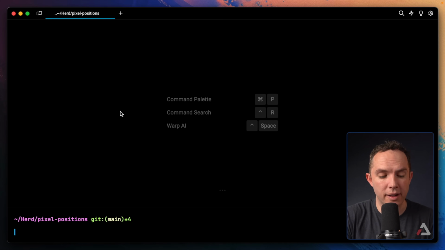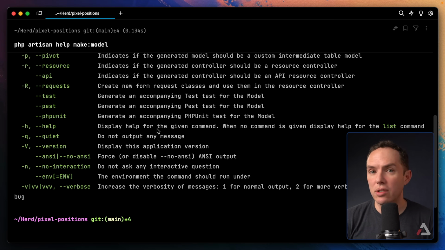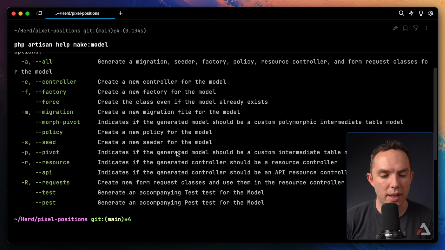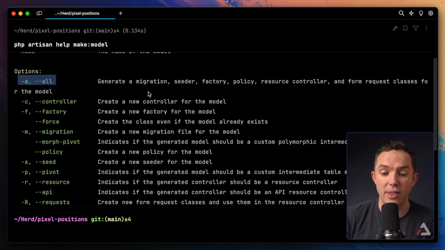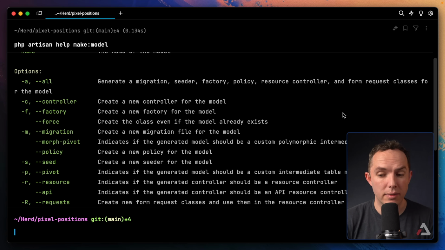Okay, so let's do this. We did this in 2 steps, didn't we? We created a migration for the employers table, and now I'm going to create a model for the employer. But don't forget, if I do help on make model, we can generate these things all in one go, including the migration, including a factory, including a controller. Or if we pass the -a flag, it makes a migration, the model, the seeder, the factory, the policy, the resource controller, and a form request. Yeah, there's a lot here, but it really does save a bunch of time.